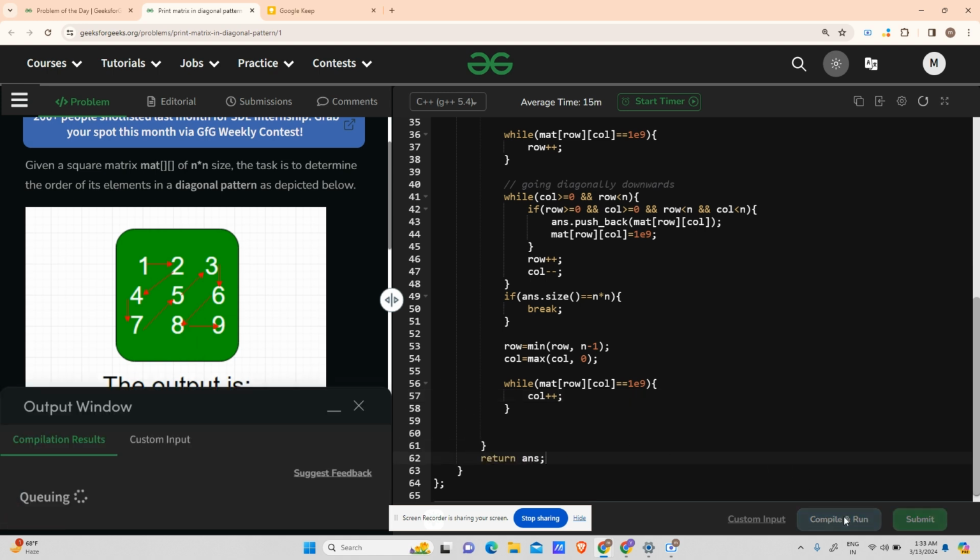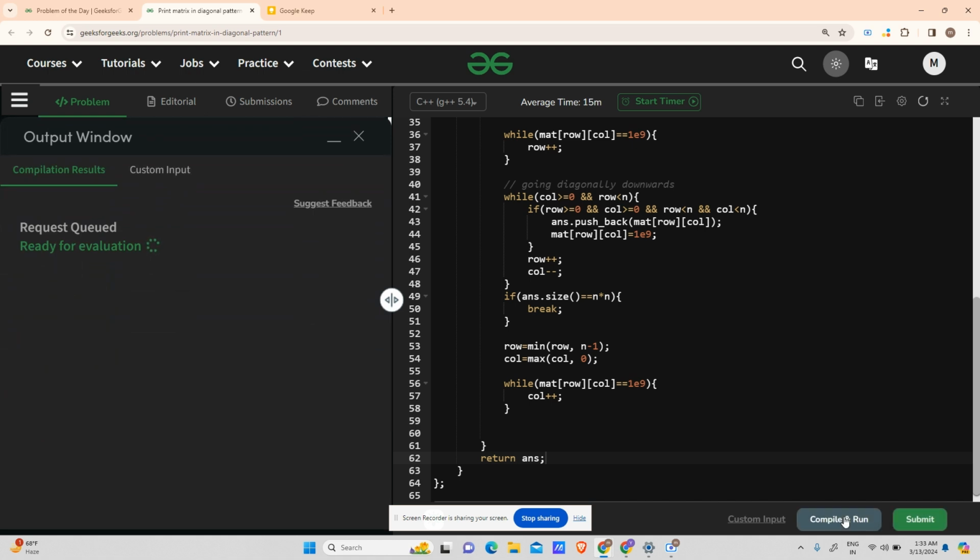Run on the answer. Let's see if it works fine. Hope it will work fine. No error will be given. Oh, okay, running fine. So let's try to submit it.